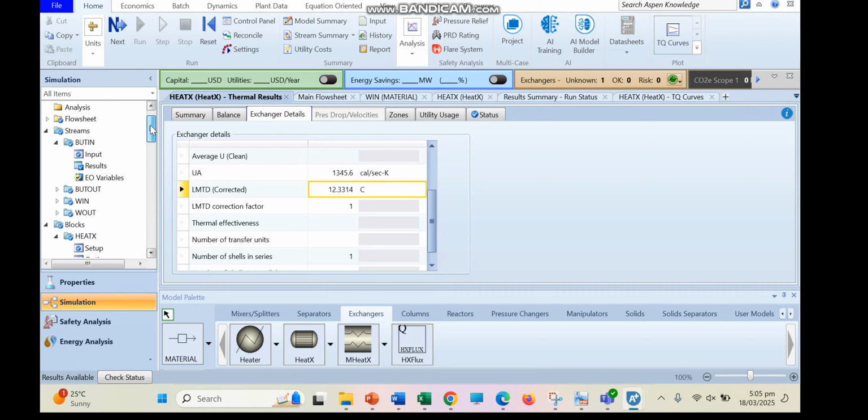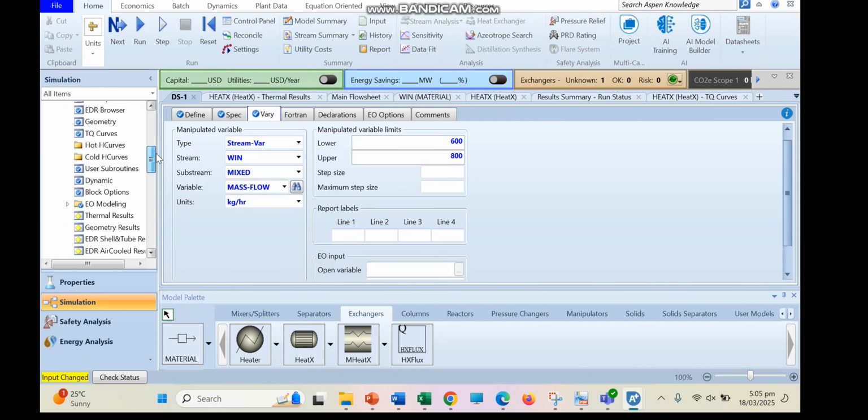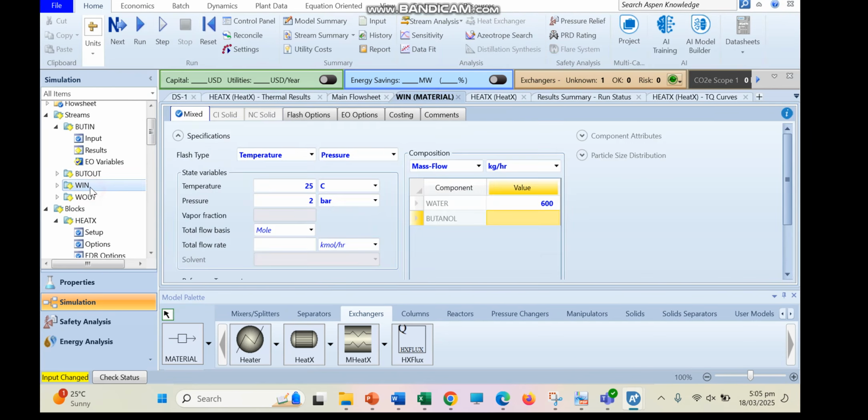Now deactivate this design spec block. Right click on it and click on deactivate, and click on this water input stream and set this to 700 kilograms per hour, because we already got the result. So just put this to 700 kilograms per hour and deactivate the design spec feature.